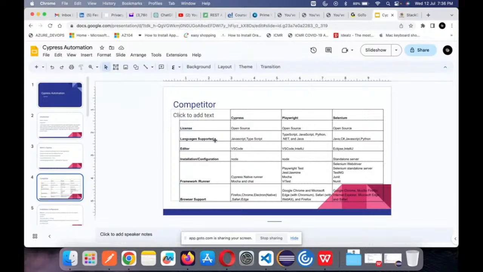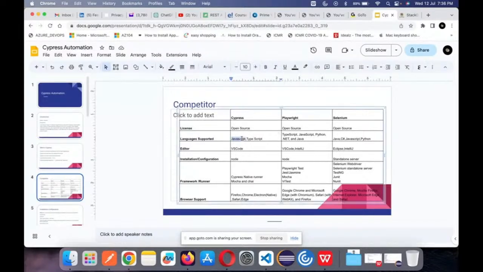And again, the languages supported in Cypress are JavaScript and TypeScript. Playwright supports multiple languages: TypeScript, JavaScript, Java. I've seen people use JavaScript and Java with Playwright. And Selenium as well can use a lot of languages like Java, C Sharp, JavaScript, Python.